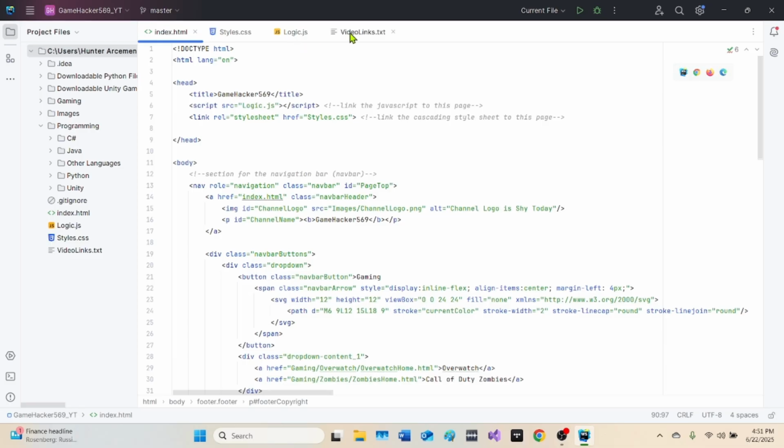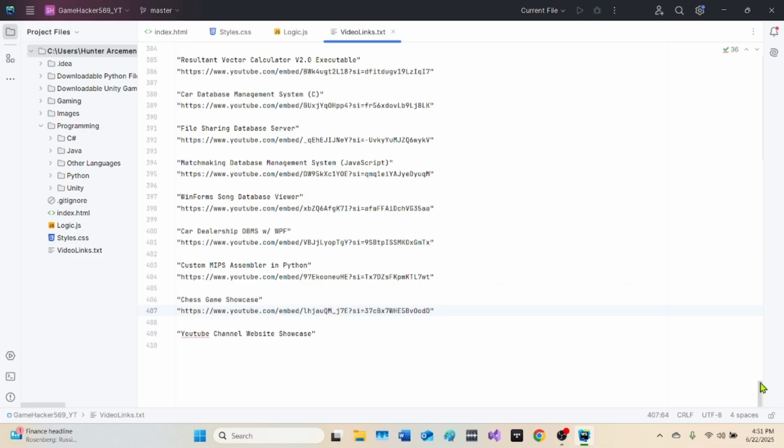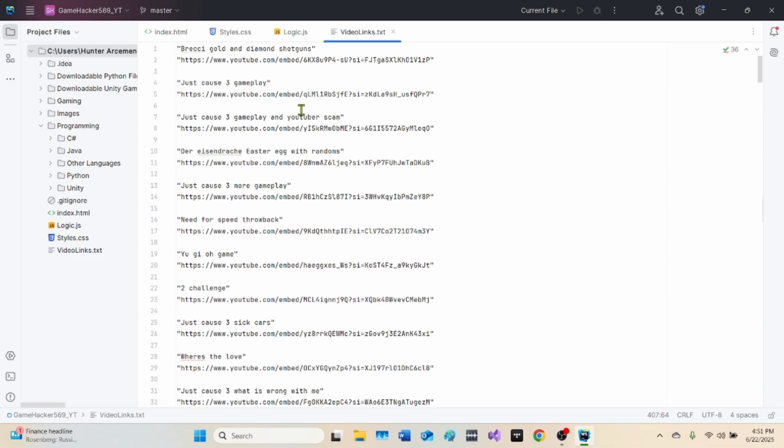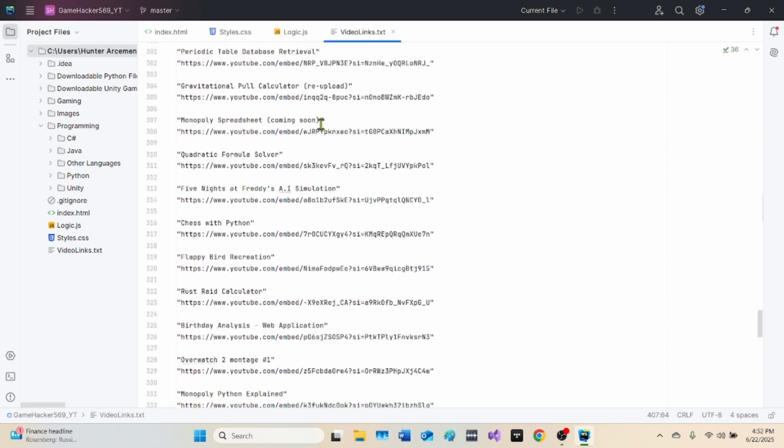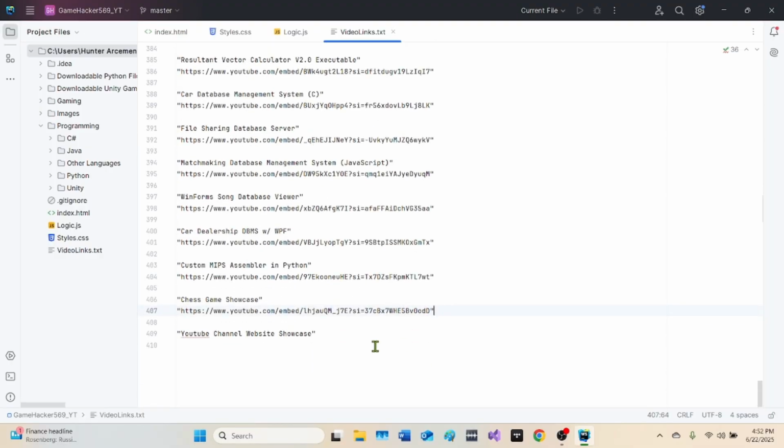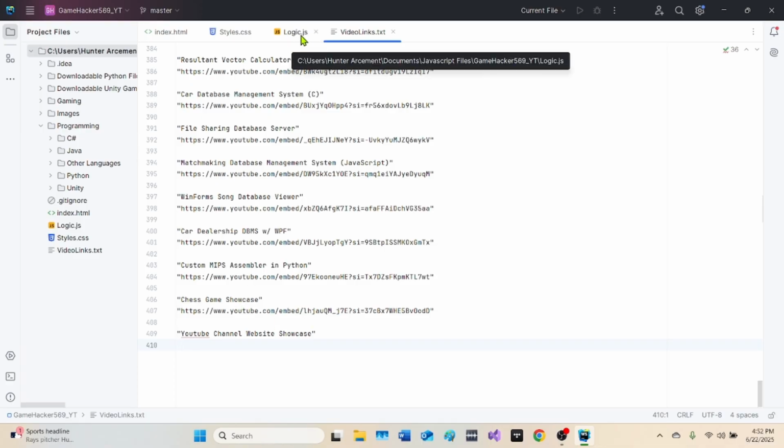So let's start with the video links.txt that I have here. This is a text file that I've just created so I can see a link and the name of all of the videos that I have on YouTube, and I'm going to keep this updated. So if I ever need to add or remove them, they will be here. These are simply providing me an easy way of adding them to logic.js.